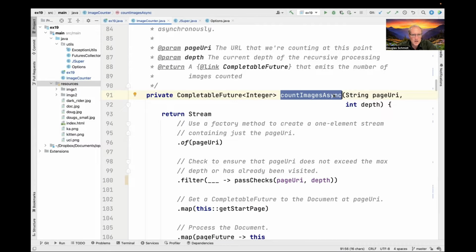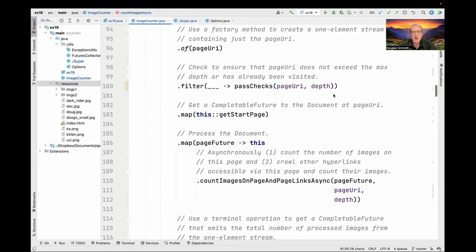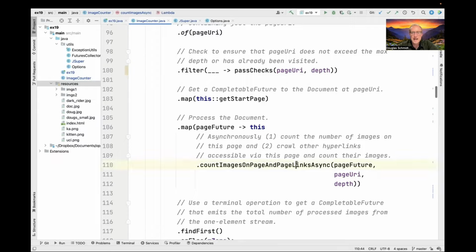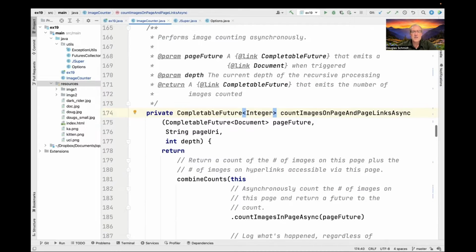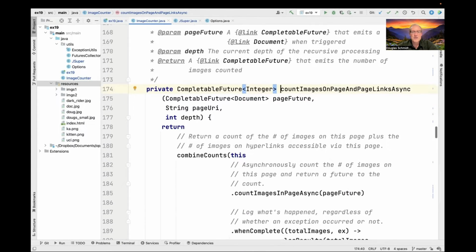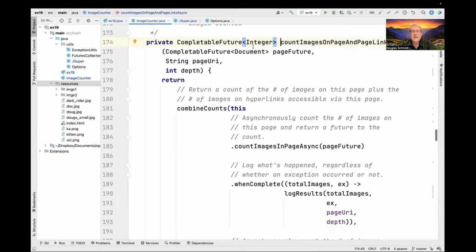So now we're back in my IntelliJ project. Now we're looking at the countImagesAsync method. That's where we left off before in part 1 of the lesson. And countImagesAsync calls this other method, which is quite a mouthful, called countImagesOnPageAndPageLinksAsync. And this is what actually does the bulk of the asynchronous image counting. It takes a CompletableFuture to a document, which was initiated earlier by the call that used supplyAsync to get the page using the JSoup library.